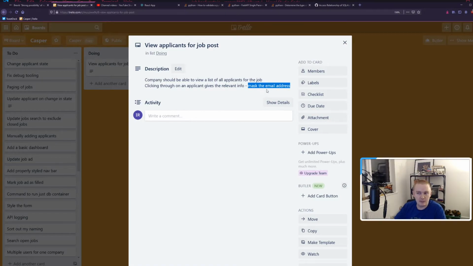But if I sort out masking the email address, do I need, or should I just ignore the email address? They don't need to see it for anything, do they? So should I just not return it? Does that make more sense? It does, doesn't it? Just don't return the email address.